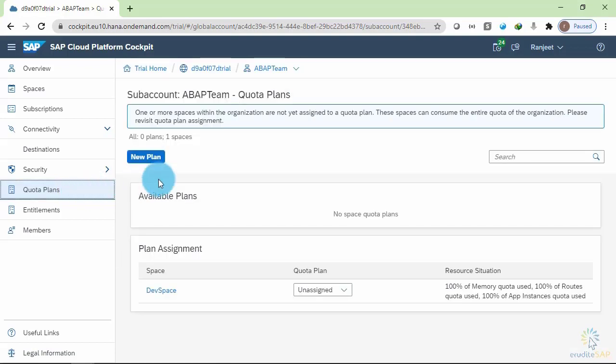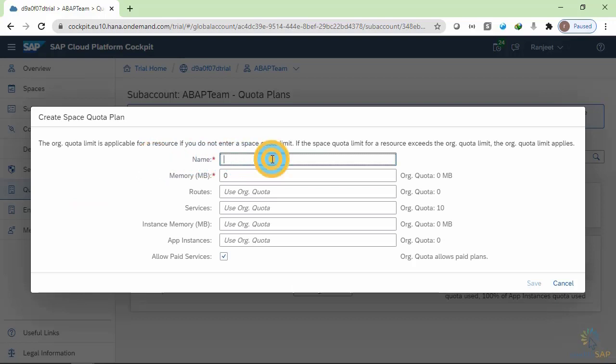and here I can create a new plan. In this, I can write the name of the quota plan, like limit dev. I have to give the memory, it is a mandatory option. So I will just write 100. We are in the trial account, so it doesn't matter. And in the services, I can write 2 and click on the save button.